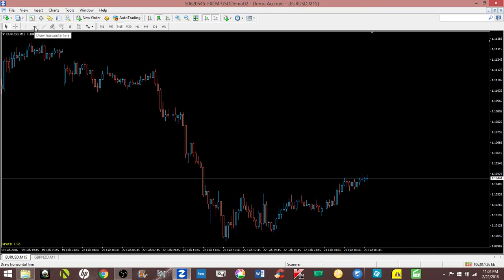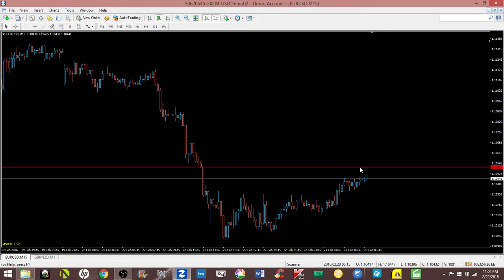I'm going to go over here, draw a horizontal line. I'm going to left click on this. When I left click, I release. It brings that line out to my chart. Then I'm going to left click again and drop it right there. Now what I'm also going to do, I'm going to change the color on this.